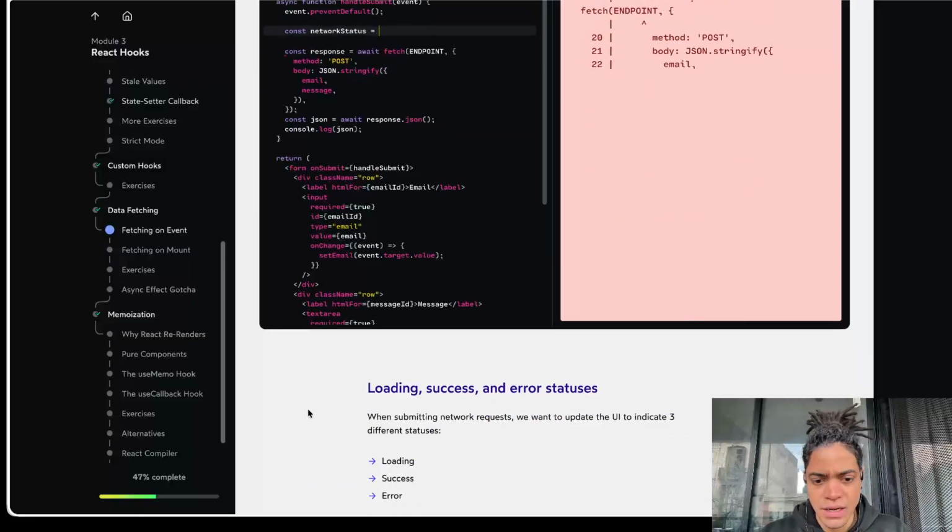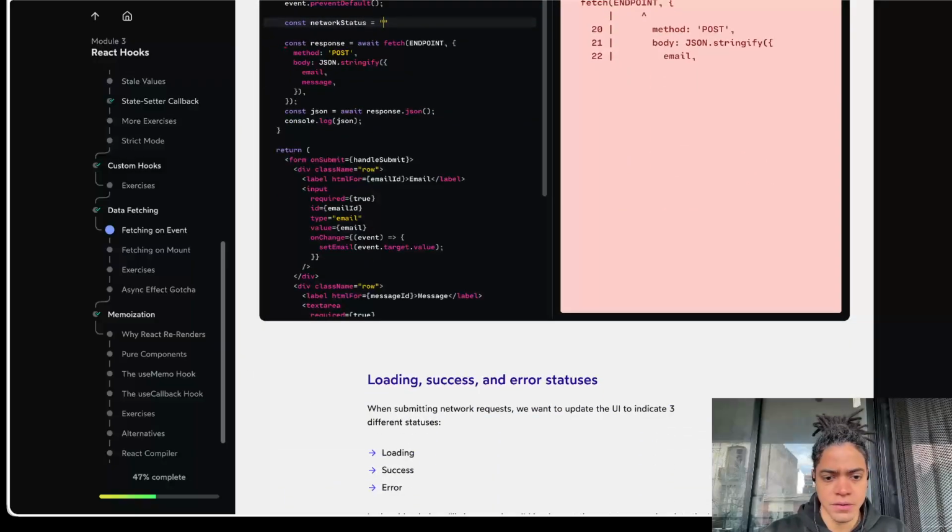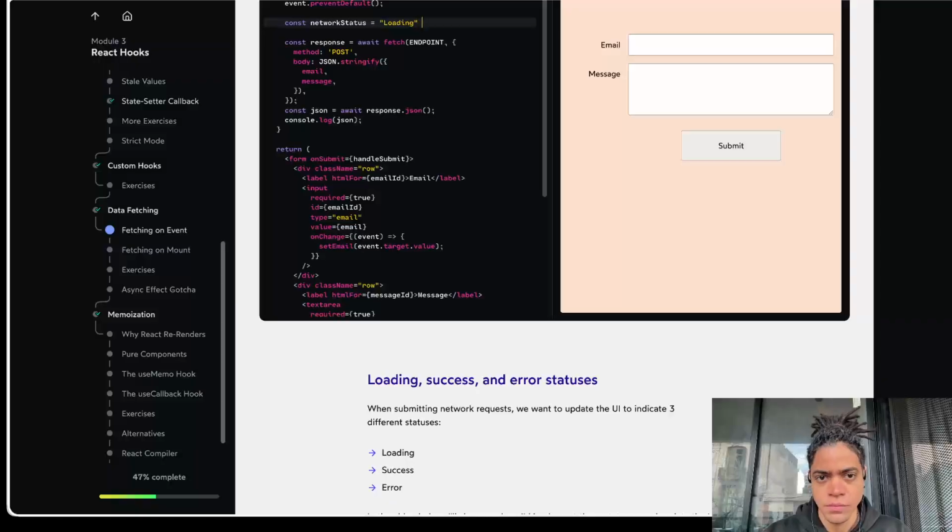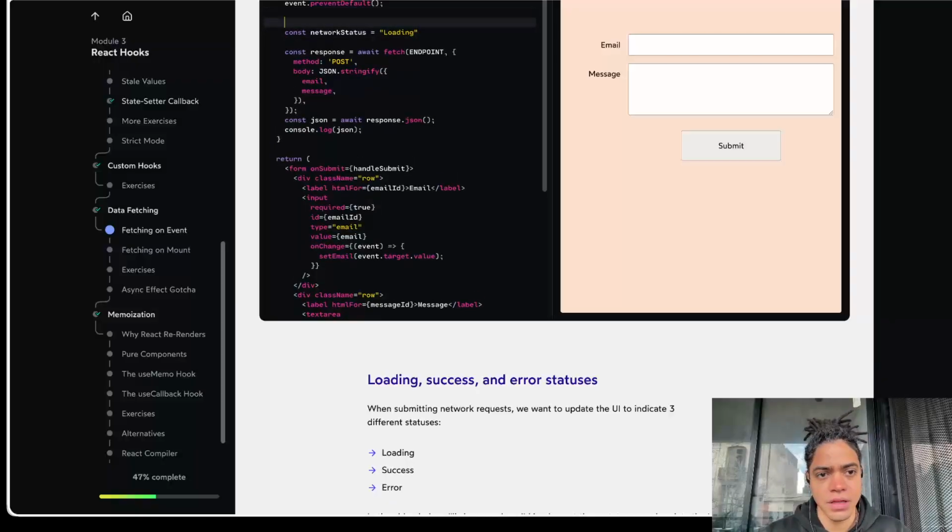And this network status, initially it'll be loading. But this also can be in these four states. It can be idle, waiting for something. It can be loading. It can be success, or it can be an error. That's just all the possible states that this can have, right? So this is loading, right? I prefer to use now loading here.